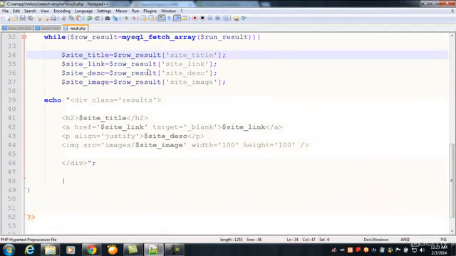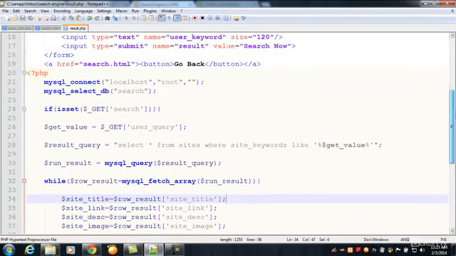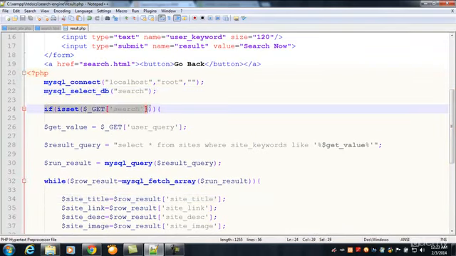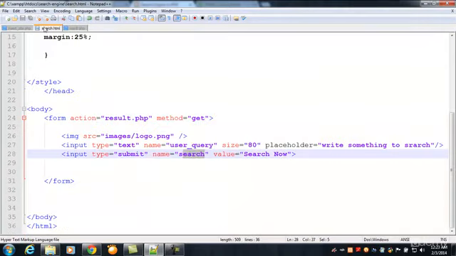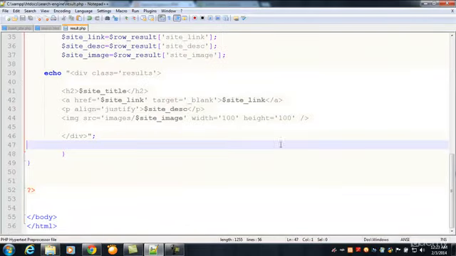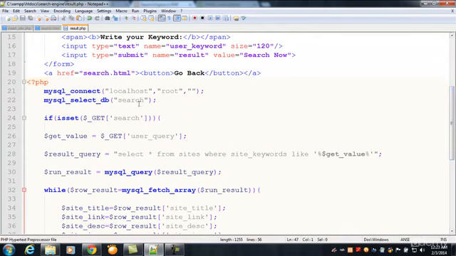But let me just explain a little bit of what we have simply created. First we have established a connection of MySQL with the search database, and after that we have the search. We are saying that if the search button is pressed or active, which is on this page, this one, then in a PHP script do the following. This code will be executed when the search button is active. So we are getting the user value, saving it into a local variable, and after that we run a query, saving it into this local variable.